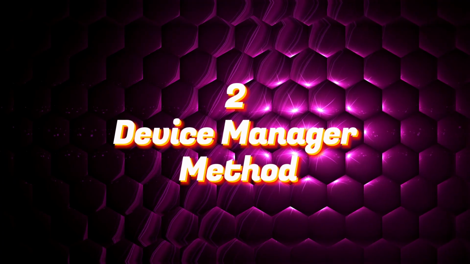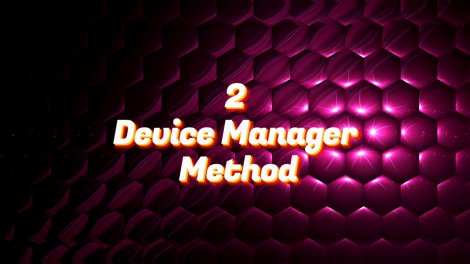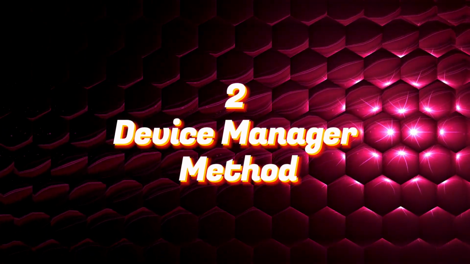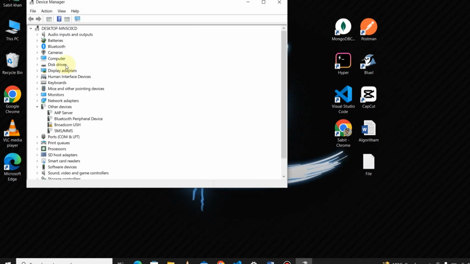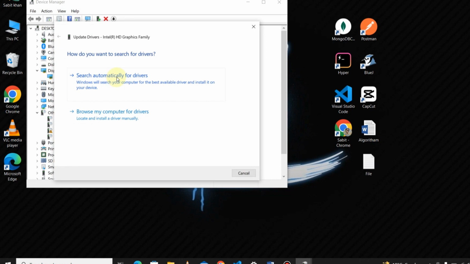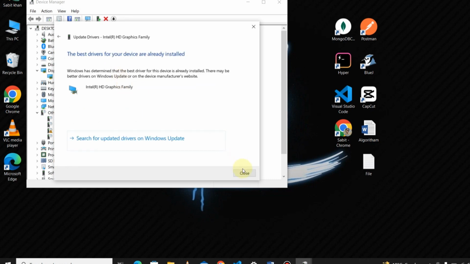Step 2. Device Manager method. If you prefer a different route, we can use the trusty Device Manager. Right-click on the Start button, select Device Manager, and look for Display Adapters. Expand the category, and voila! Your graphics card will be listed right there.